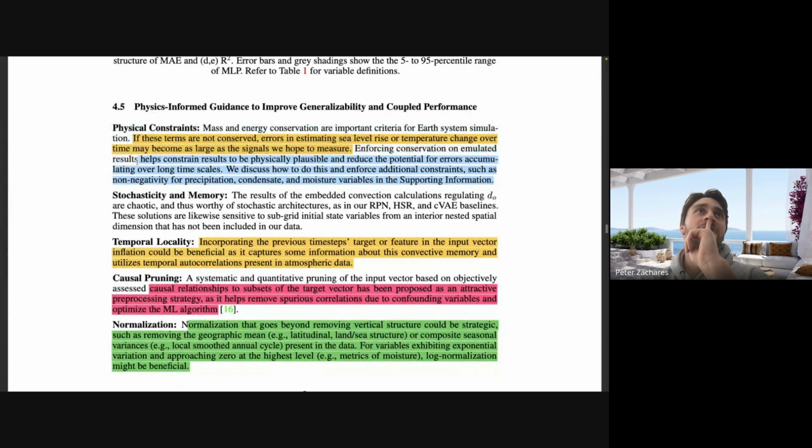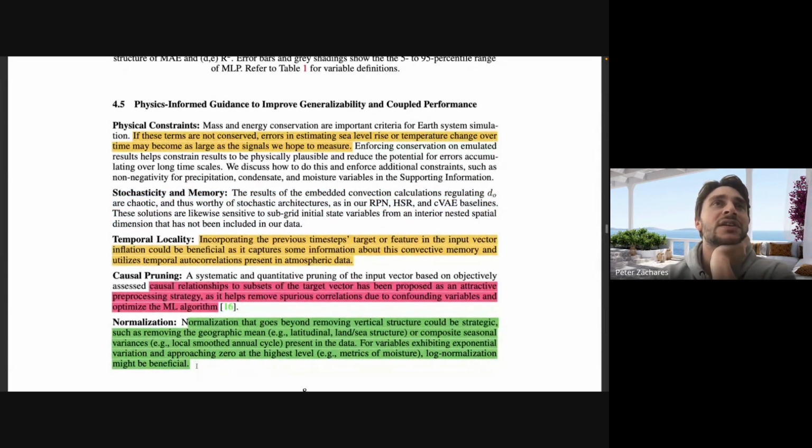But doing something like that would be useful, taking into account that some of the variables are stochastic versus not stochastic. And then they say that they used a very basic form of normalization. So it'd be interesting to do some better data preprocessing.